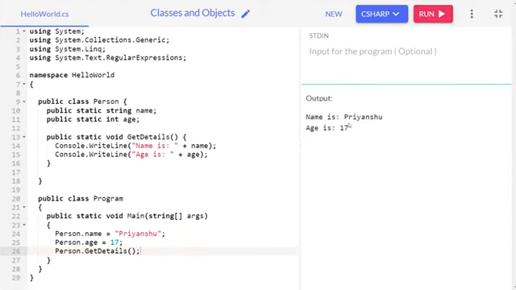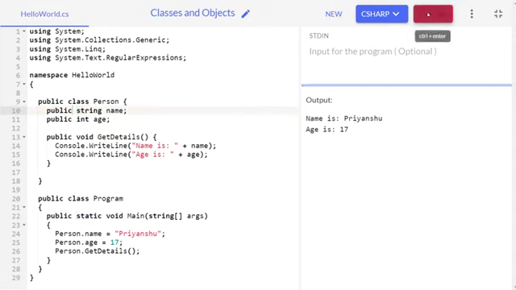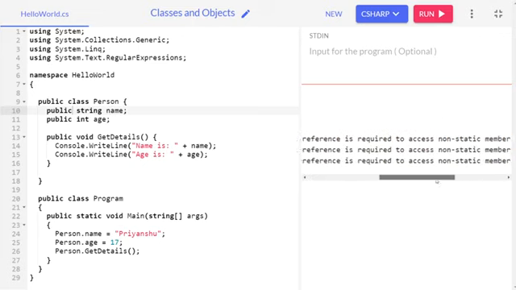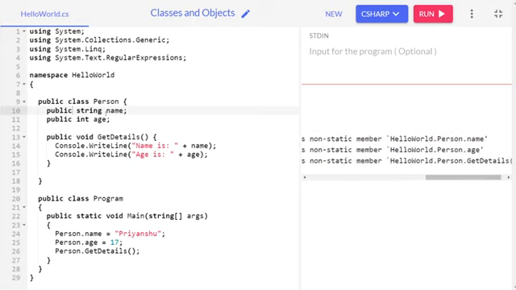See, this is working. This is totally working. Now let's again try the same thing without this static keyword. Let's try it out and see if that works or not. Here you can see it is telling us an object reference is required to access a non-static member.